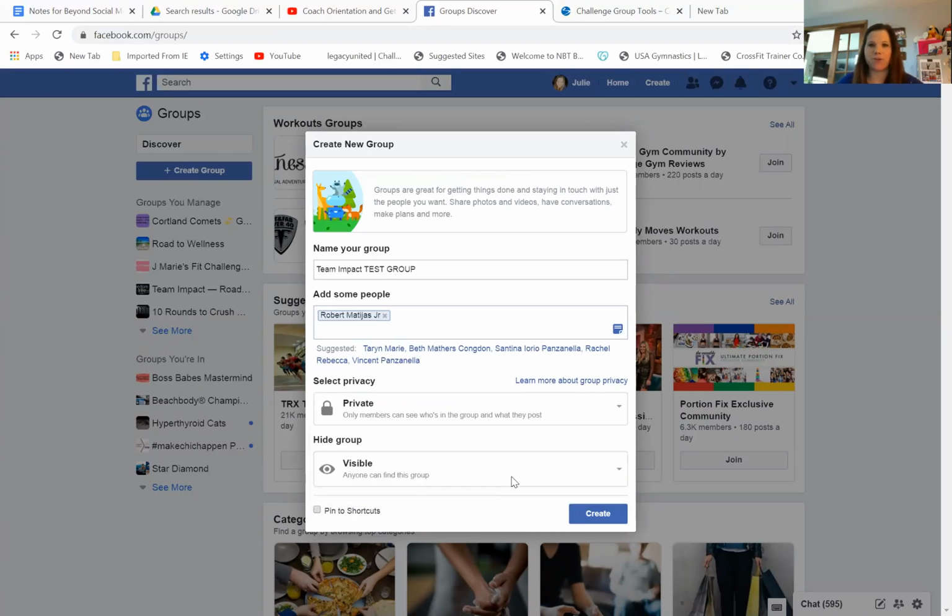Okay. Because in our groups, we want our coaches to be involved, but also you want challengers involved. You don't want random people adding random people and that type of thing. So you always want to kind of keep things private.